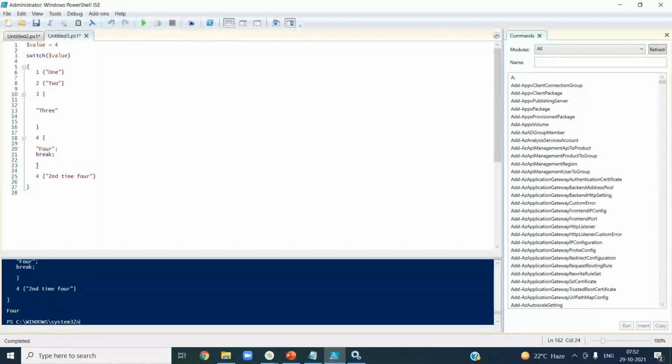So what happened? Your value is resolved to 4, and it identified 4. It executed this one, and it said break: hey, don't go to another 4 even though it is available. So that's how you can simplify conditional logic execution. If you have 10, 15 or 5, 6 conditions to be evaluated, you don't need to use an if condition. You can use a switch condition.